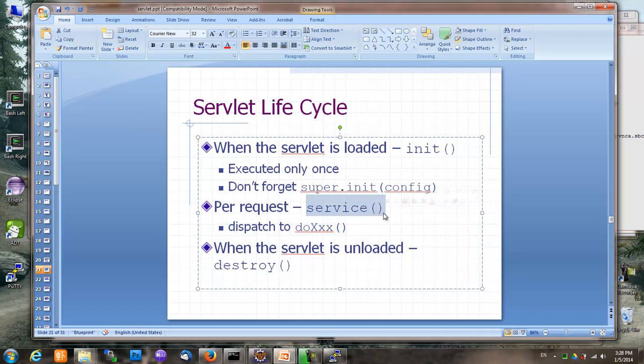Whenever a request comes in, a service method is invoked, and based on the request type, which we'll discuss in the next lesson, the request is dispatched to one of the doSomething methods like doGet, doPost, and so on. And in this case, it's doGet. This is why each time we refresh the page, the counter is incremented, because each refresh sends a new request to the servlet, and that request is dispatched to doGet, which is invoked to increment the counter and create the response.